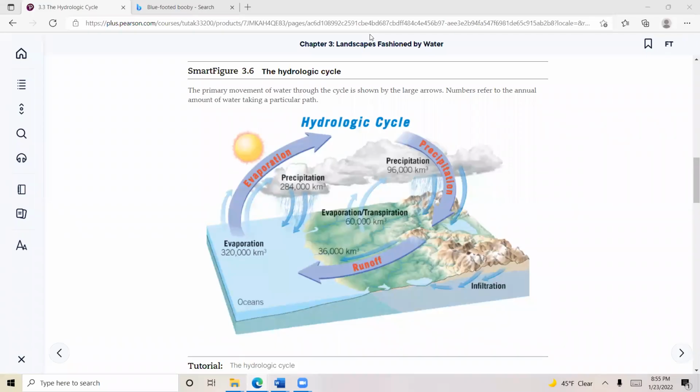Moving on to the third section, this section is talking about the hydrologic cycle, which is the second cycle that we are paying deep attention to. First is the rock cycle, and the second will be the hydrologic cycle. As you see, we see the main processes here: evaporation, precipitation, and runoff. So we'll talk about each in detail in the following sections.